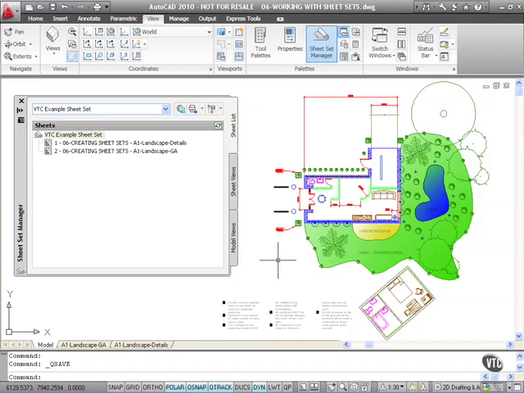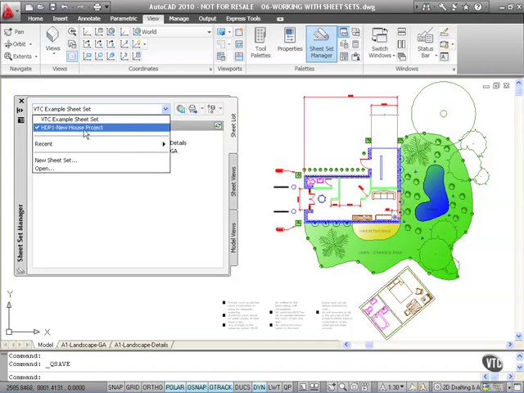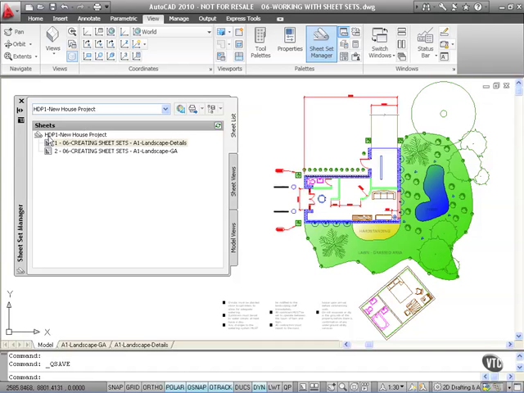We're now going to look at working with our sheet sets. Now, we've created our VTC example sheet set here. Let's go and find our HDP one, which is there. Let's get that one open. And as you can see, we've got our HDP1 new house project.